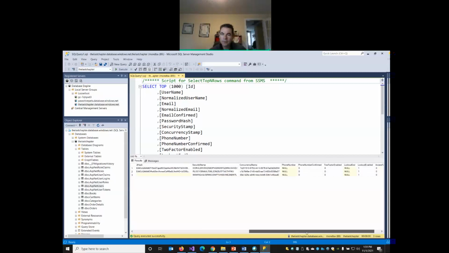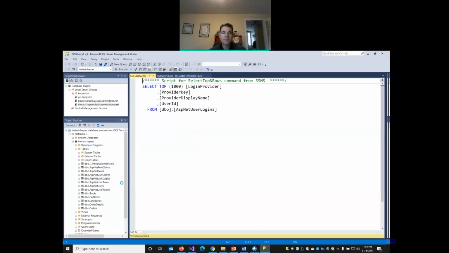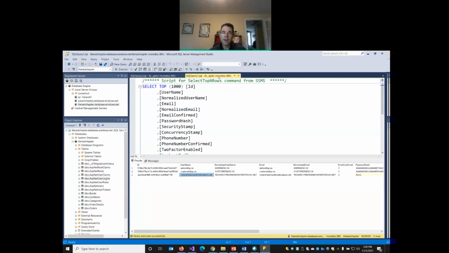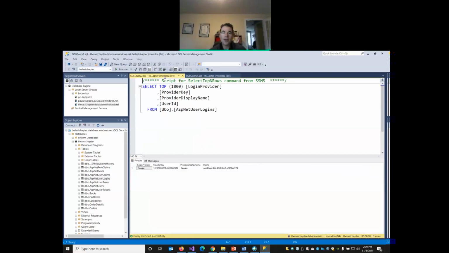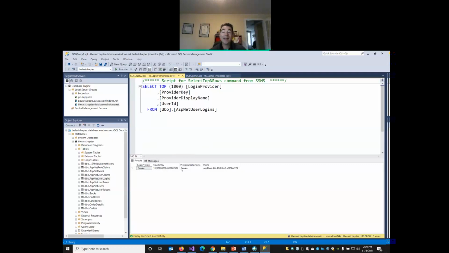Because Google is managing the password. If I look at AspNetUserLogins, it now says this user ID authenticates with Google. So I do get a user in AspNetUsers. I misspoke earlier, but I also now get a related record in the AspNetUserLogins. So this user account with this ID is tracked as a Google account.